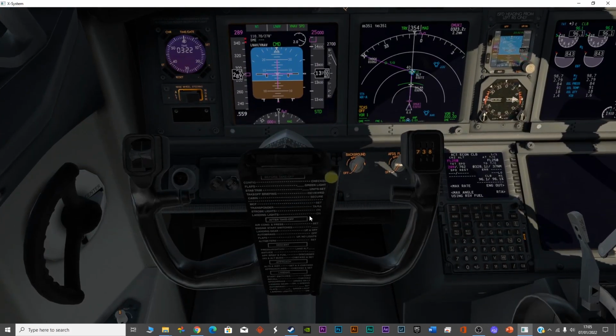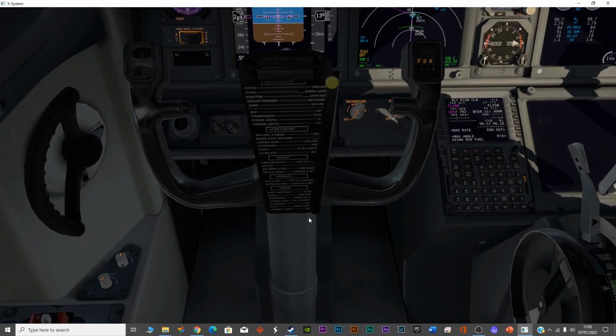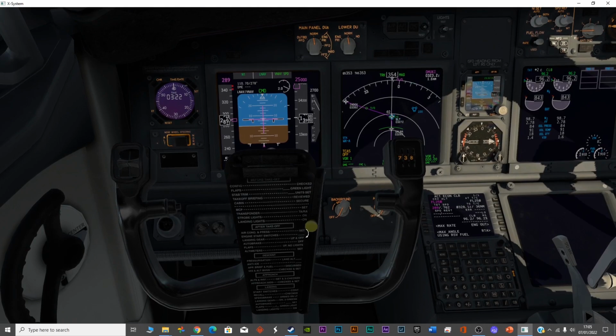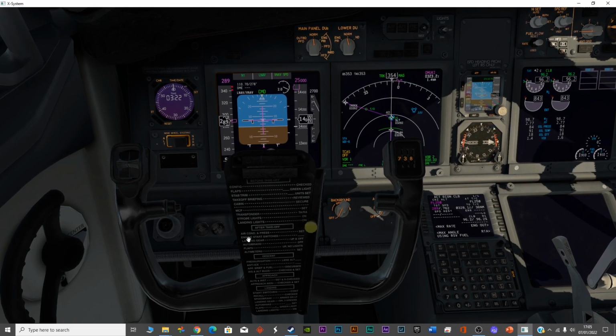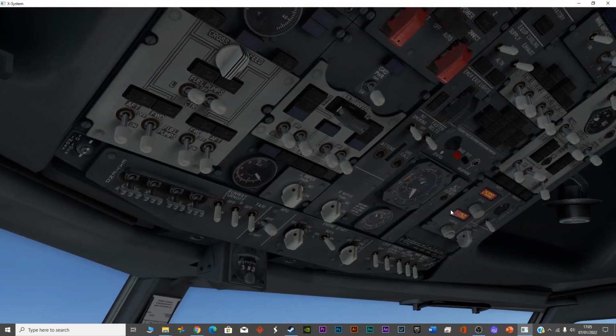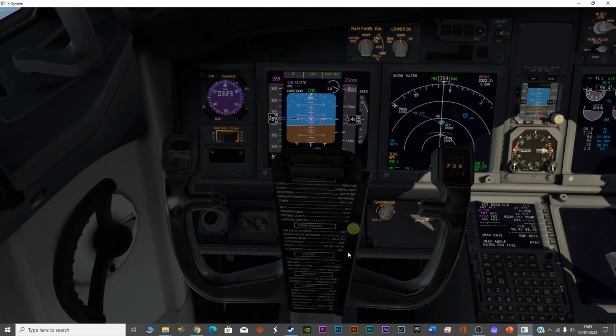On the yoke, you can see there is a checklist given, which you can simply go through, a quick one. After the takeoff: air conditioning and pressure set, engine start switches, we have done it, landing gears up, auto brake off and everything. And during the descent, the pressurization altitude we have already set, so we don't have to worry about this.